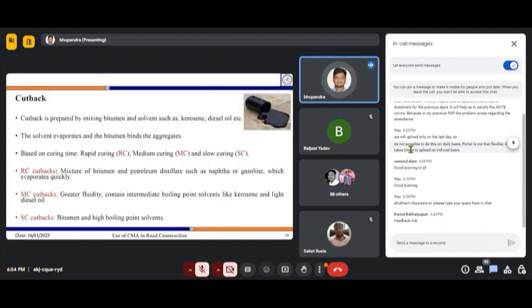Now coming to the cutback. Cutback is another binding material which can be used for our cold mix asphalt. In emulsion, we were mixing water with the bitumen to bring down its viscosity. Similarly, in cutback, we mix petroleum solvents in our bitumen to bring down the viscosity at room temperature, so that we don't have to heat it. These solvents can be kerosene, diesel oil, etc. So cutback is prepared by mixing bitumen and solvents such as kerosene, diesel oil, etc.